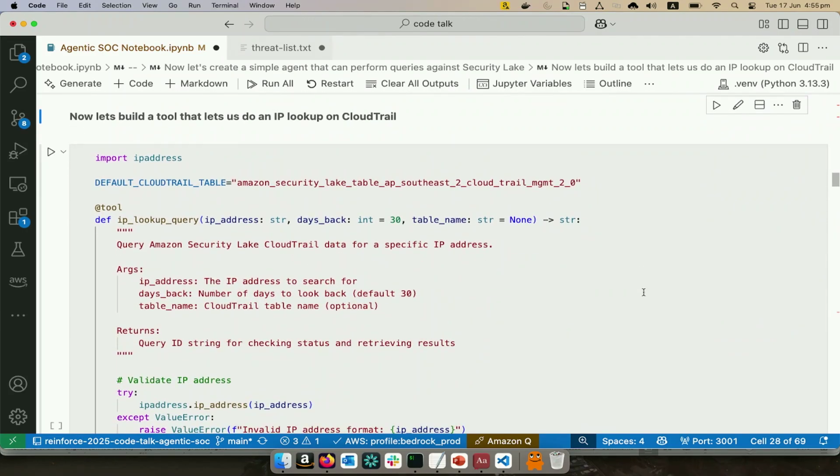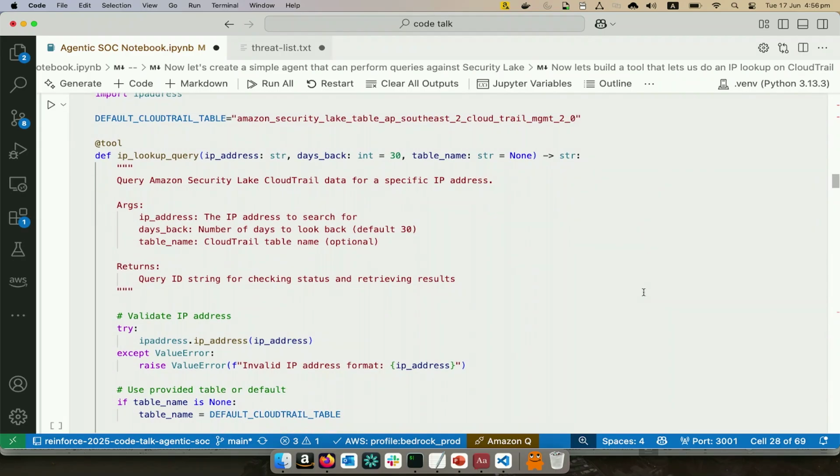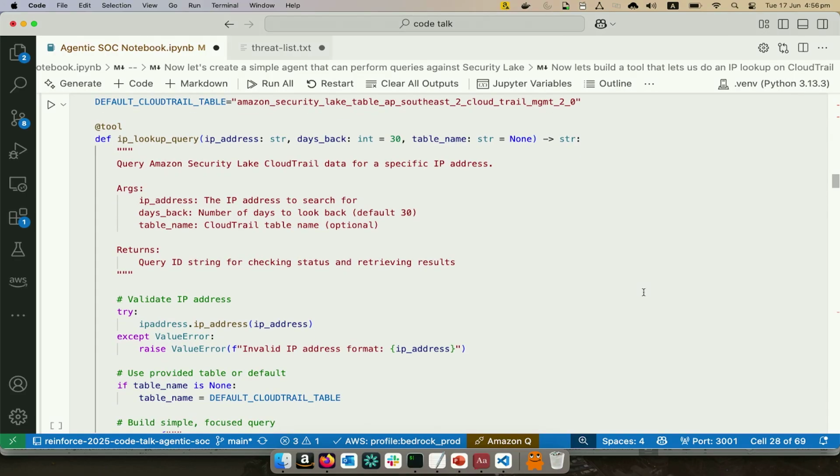So now let's build a tool that allows us to do an IP lookup from a GuardDuty finding. So that GuardDuty finding that Pratima talked about will have some suspect IP address in it. And now what we want to do is query CloudTrail and look for that IP address to see where it's being used across our environment. So we're going to do the same thing that we did before. We're going to use the @tool decorator to define a tool. We're going to call it IP lookup query. And in this instance, we're going to give it an IP address, days back, which is a period in time to look back to, and also the table name.